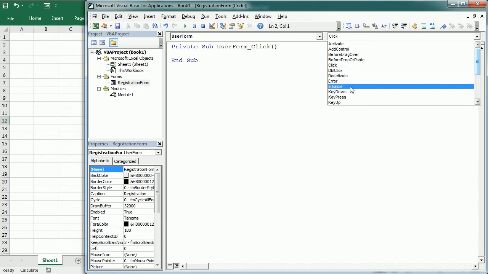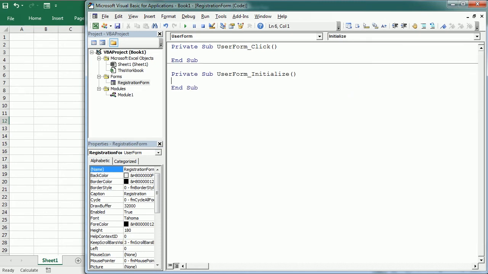The first thing we'll do is to get the initialize event, and we can remove the click event for now. The initialize event of the user form can be used to set properties or values into user form fields prior to being shown to the user. We may want to fill in some information in some of the fields of the user form, such as a text box, or set a list of items for a list box or a combo box. All of that would be part of the user form initialize event procedure.